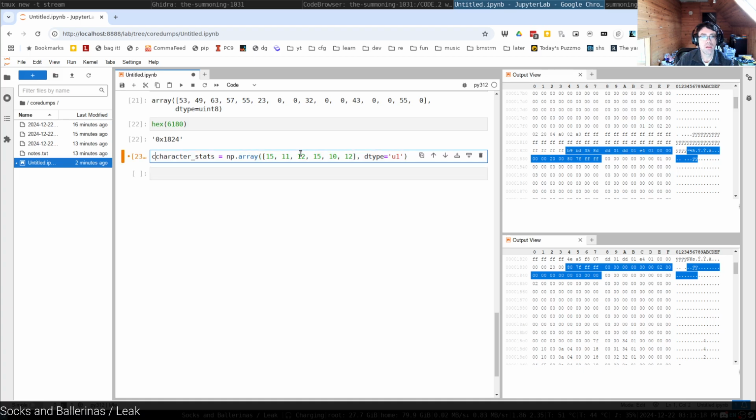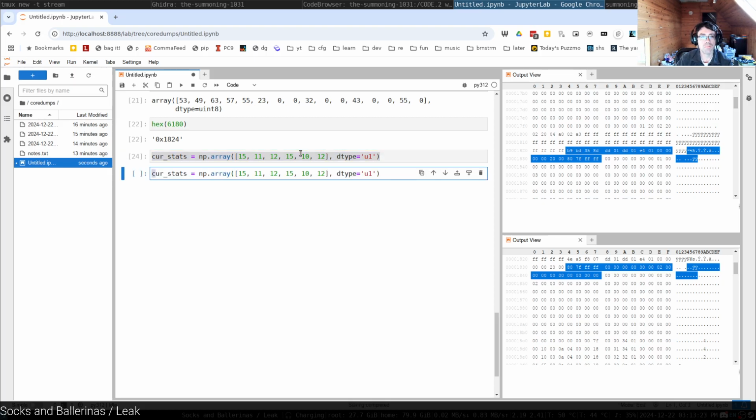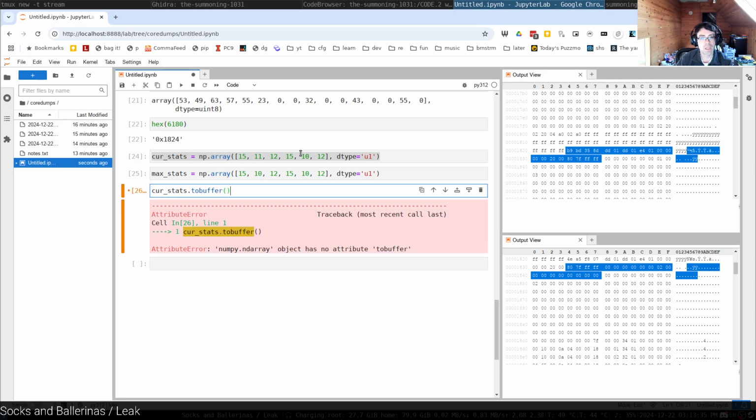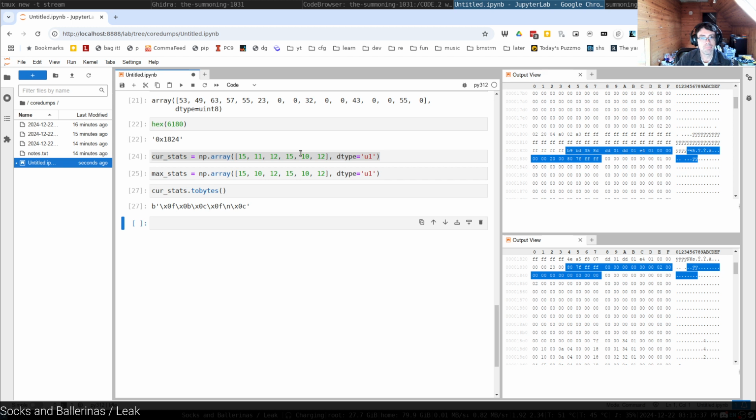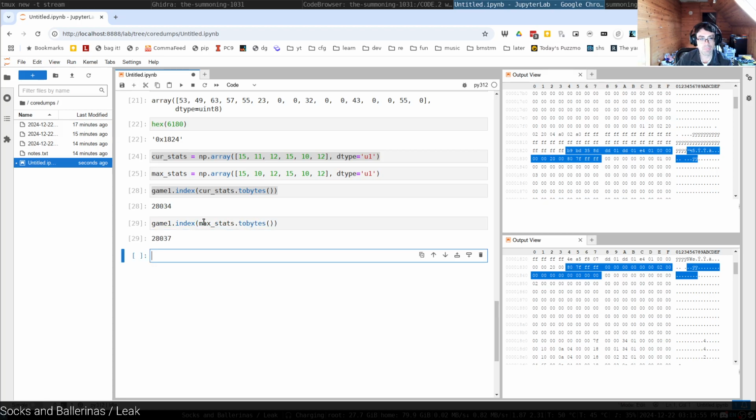Okay. Actually, we'll call this cur stats. And then we'll do max, because max here, agility is 10. So cur stats to buffer, 2 bytes, yeah. Let's see. There we go, 20834. Now if we look at max stats, you'll see it's right afterwards.